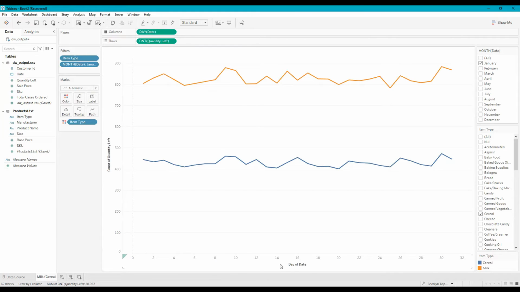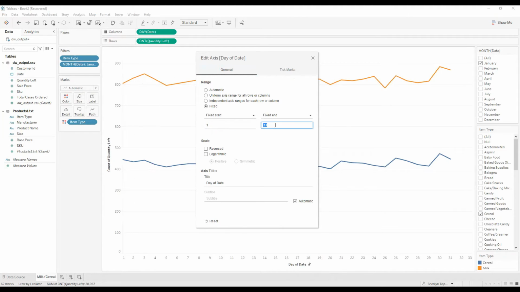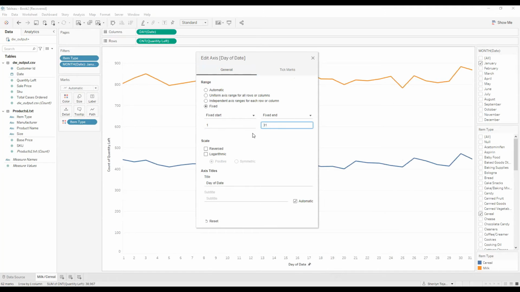For changing your axis, you can actually just double click on the axes that you want to change. Here, since our month goes from 1 to 31, I'm just going to add a fixed value. What's nice, it actually does create an automatic range for you, but you can change it as you please. And I want to change the date to just say day of month. So let me go ahead and do that. Count of quantity left looks good.